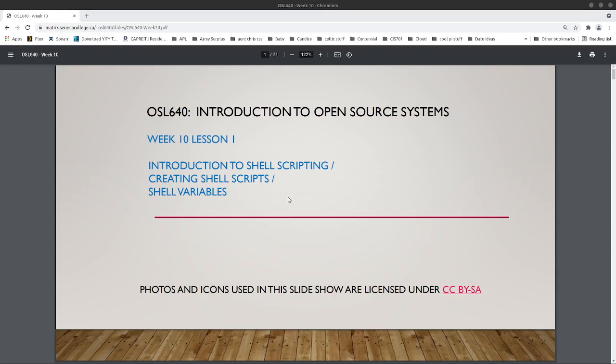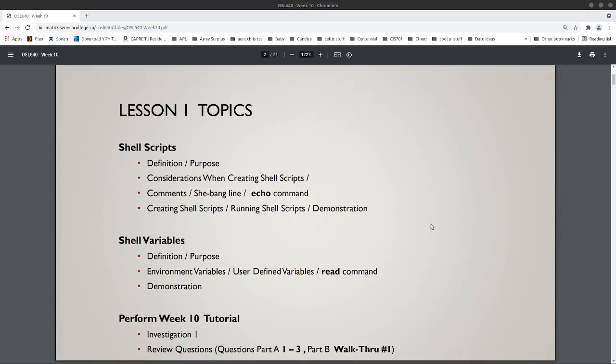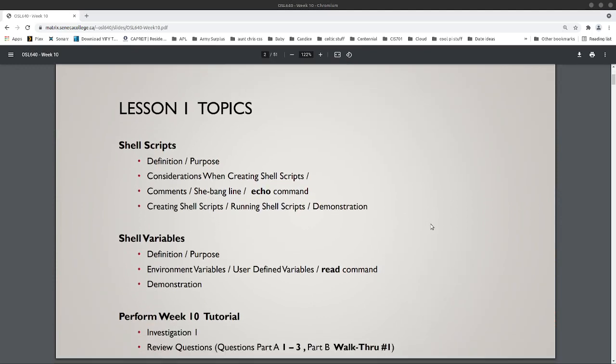We're going to look at bash scripting today, which is a very, very useful skill. And that's part of the reason why it's so long. There's a lot of content, and there's a bunch of example scripts we're going to write. So in lesson 1, we're going to look through what shell scripts are and some things that you should think about when creating them.